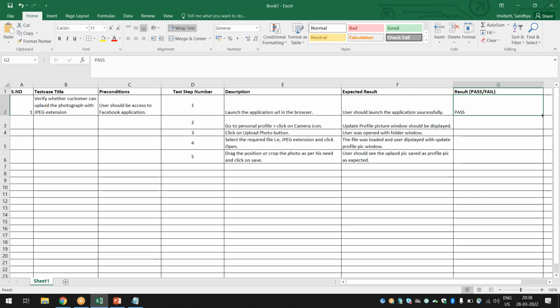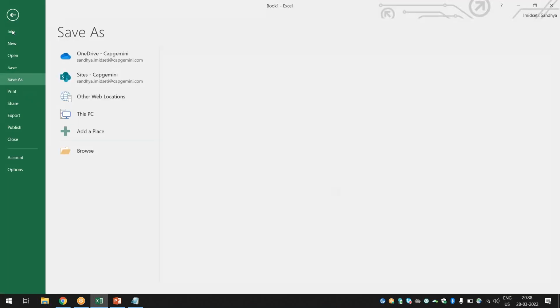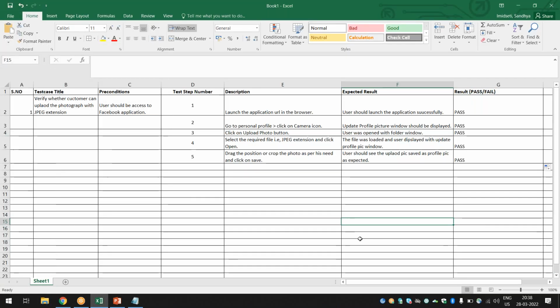See, generally in a test case format, this result column will be there. You can make it as a pass also, or else you can mention the test case as a pass in the defect management tool. How to mark the test cases as pass or failed or whatever, we do have different types of test case statuses. I will let you know, I'll cover that part once it comes into the picture.